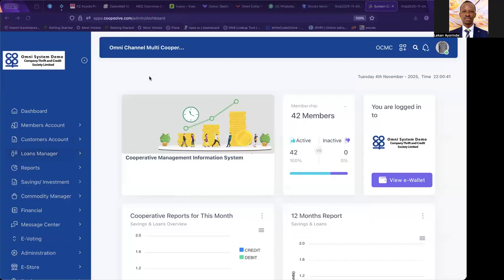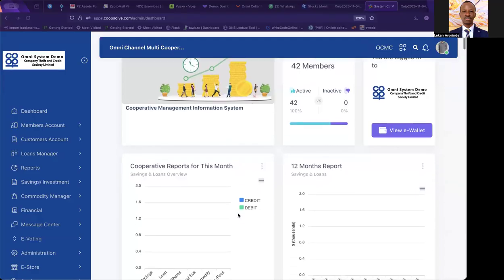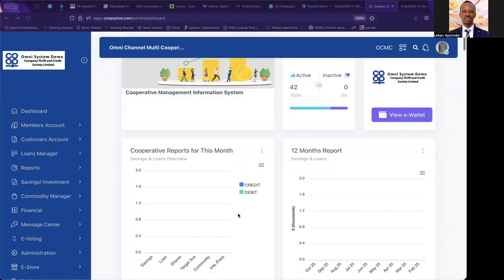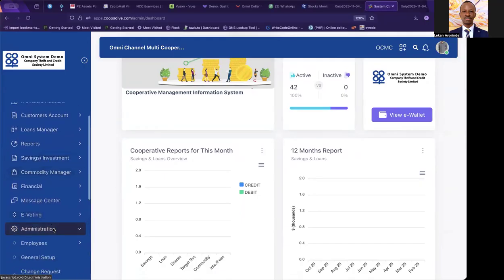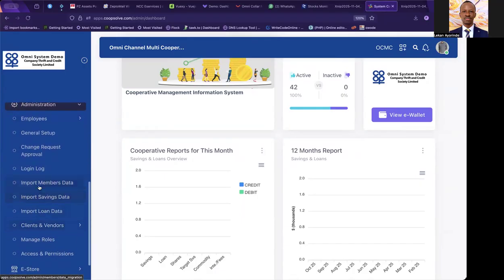So in this section, I'll briefly take you through how to import transaction data from Excel. Whether you want to import savings data, loan data, commodity, all kinds of payment transaction. To do that, you go under administration. Under administration, you will see import members data, import savings data, import loan data. The one that we're concerned about is the import savings data.